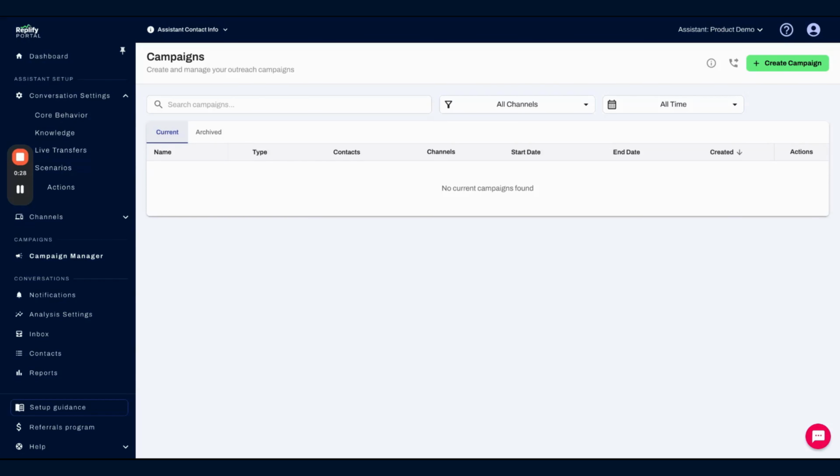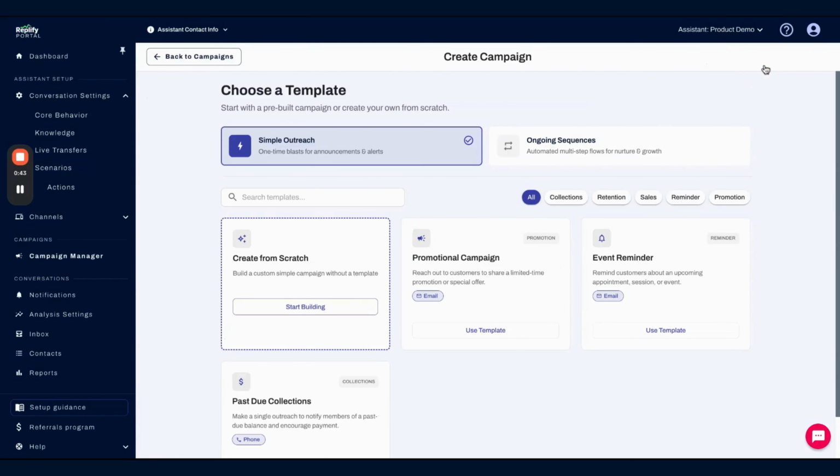re-engaged. Let's dive in. We'll start on the Campaign Manager page inside the Replify portal, which you can find on the left-hand panel. Once you're here, if you already have active campaigns, you'll see them listed. But today, we're going to create a new campaign.